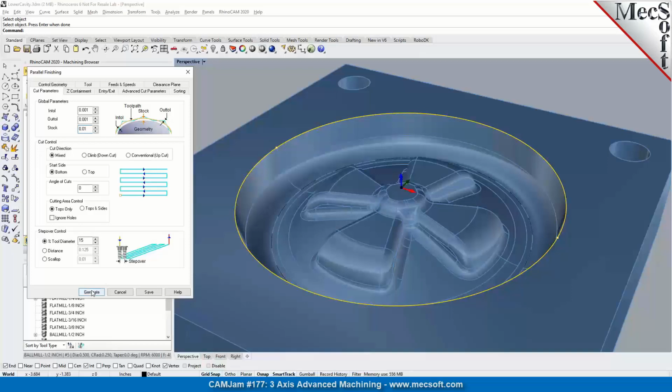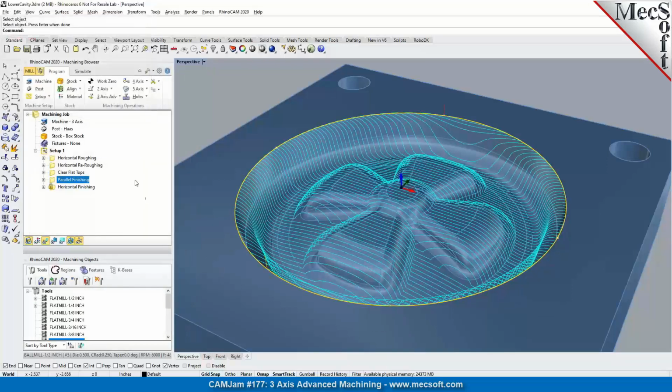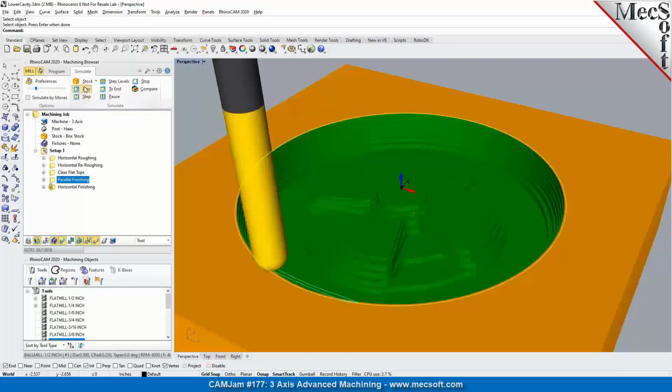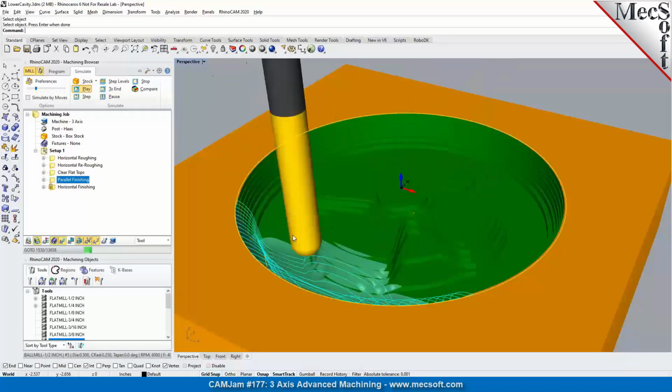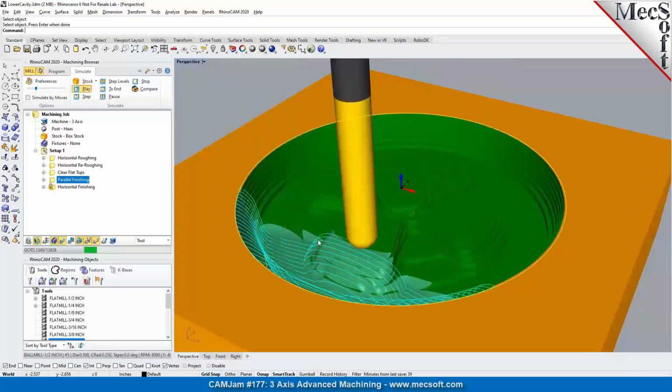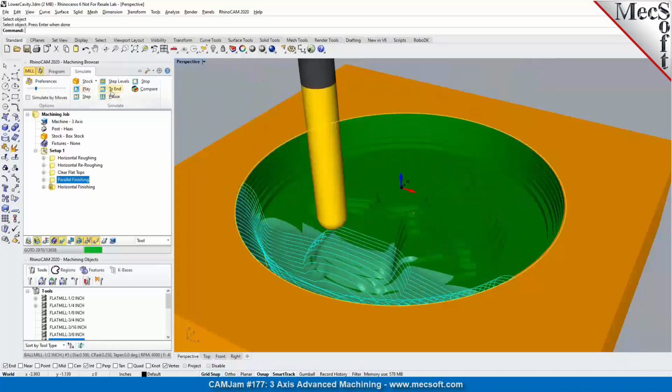So I'm going to leave about 10,000 stock to create a pre-finishing pass. And with the parallel finishing, you'll notice that the cutter follows in an XY pattern, like rastering back and forth, following the 3D geometry.